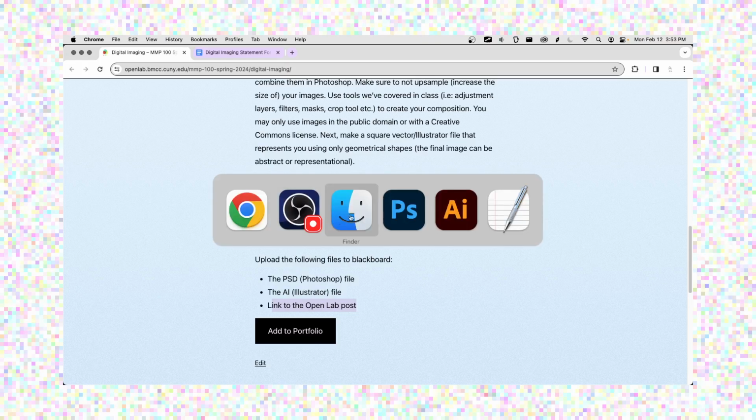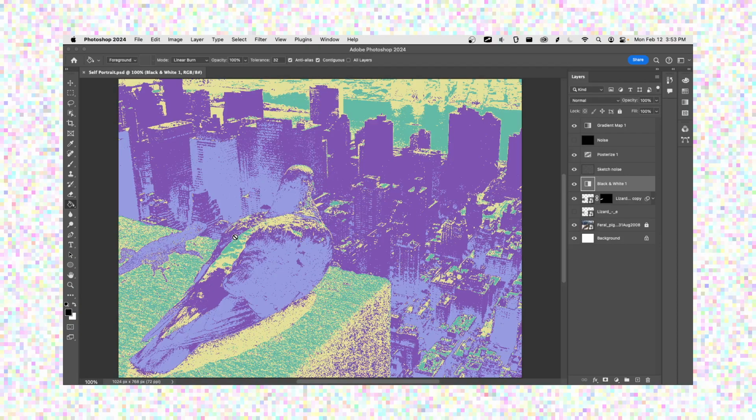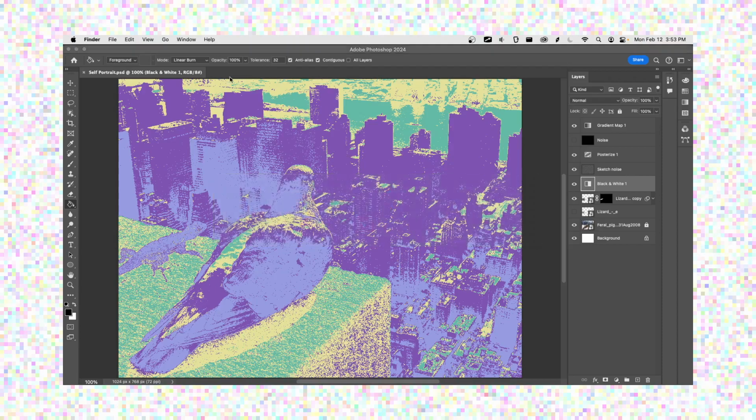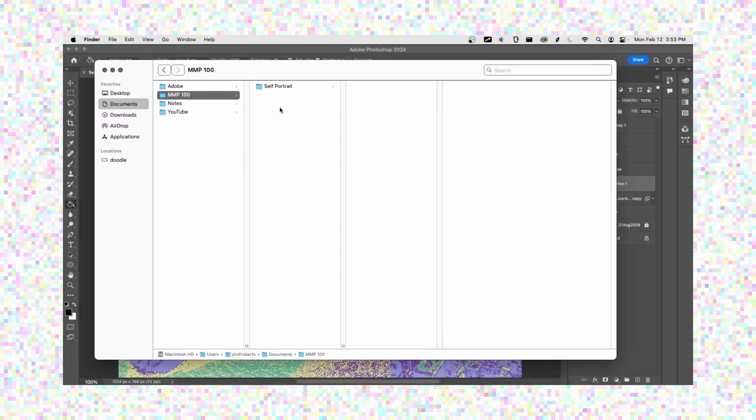I have both my Photoshop and Illustrator open, so let's go to Photoshop first. I'm going to go to my PSD. I'm going to export this. We've kind of already covered this. Let's take a look at what we've got in our project folder. I'm going to open a new Finder window, and you can see here's my self-portrait, and here is the PSD file.